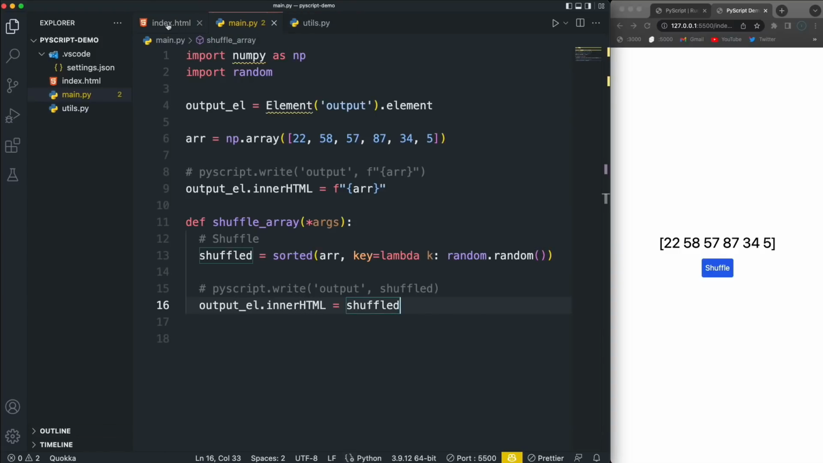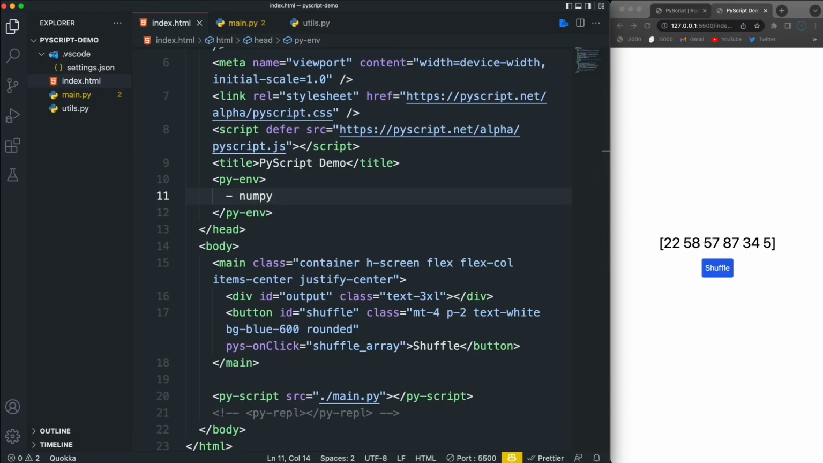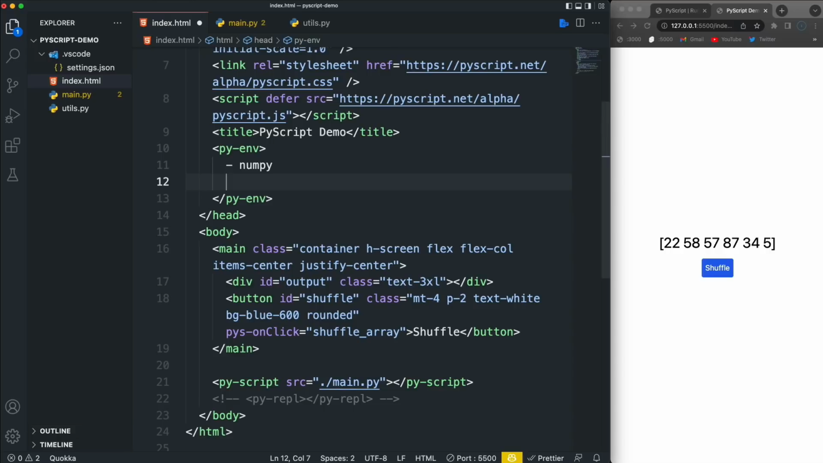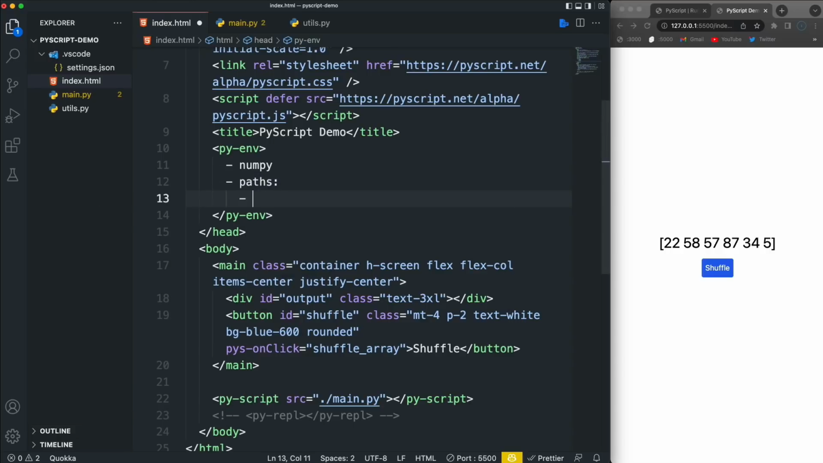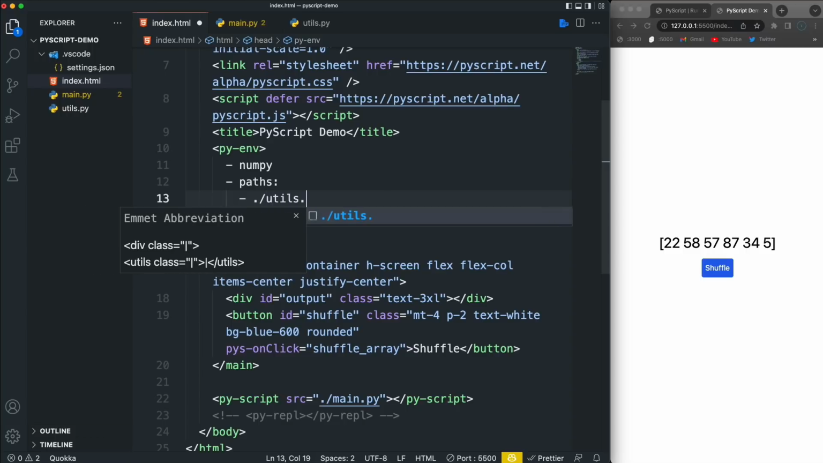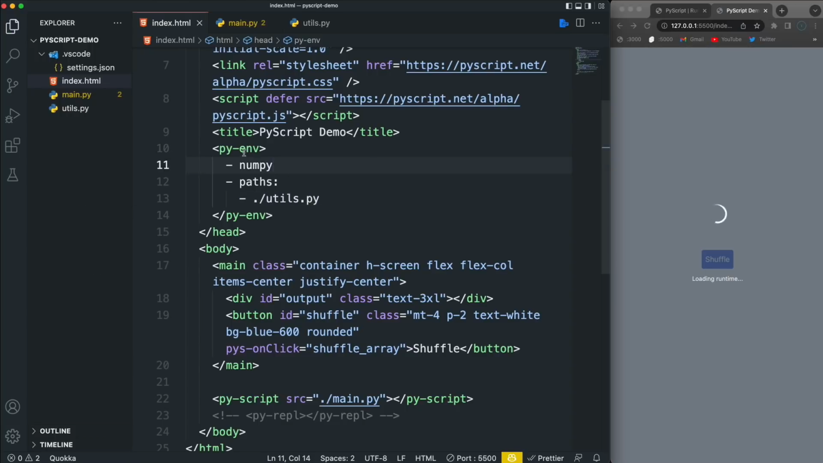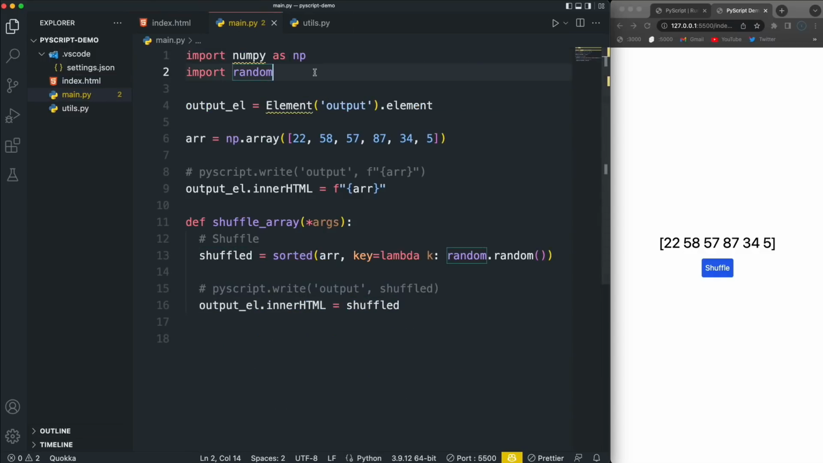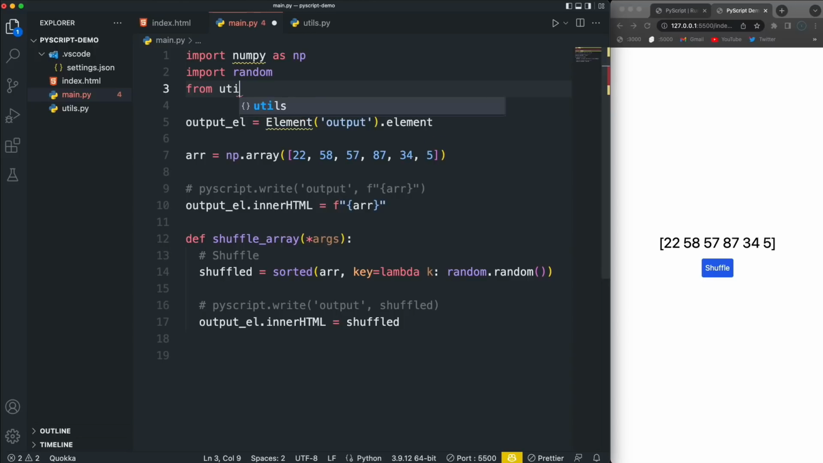All right, so we'll save that, and I want to be able to bring this add_class function into my main.py, but to be able to do that, we need to add it to our environment. So here where we have the py-env, we have our NumPy package. If we want to bring in any external files, then we want to define here paths, and then we just want to define each file. So we want utils.py like that. Any packages you use, any files you use, you're going to put here. It's almost like a package.json. So in our main.py now, let's bring that in. We'll say from utils import add_class. Now we should be able to use that function.